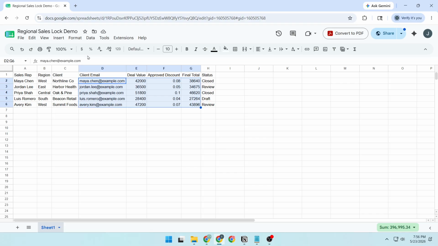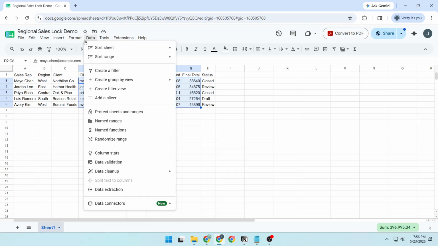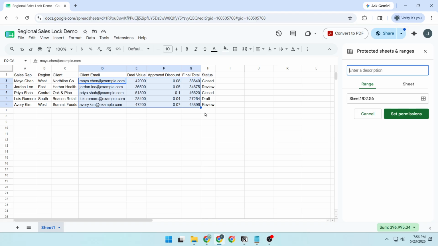With those cells highlighted, go up to the top menu bar and click on Data. A drop-down menu will appear. From that drop-down, find and click the option that says Protect Sheets and Ranges. As soon as you click it, a sidebar titled Protected Sheets and Ranges will slide open on the right side of your spreadsheet. In that sidebar, click the button that says Add a Sheet or Range.